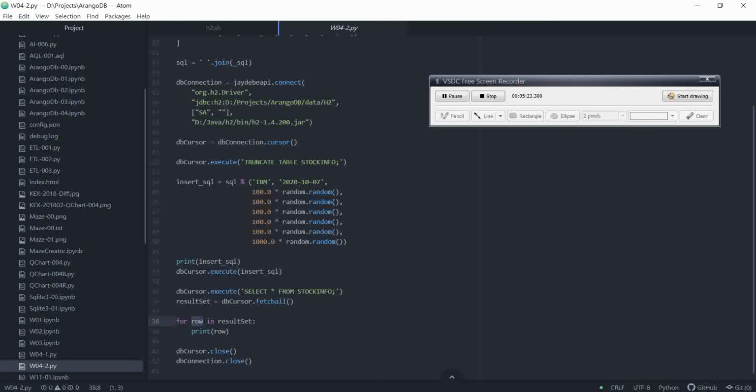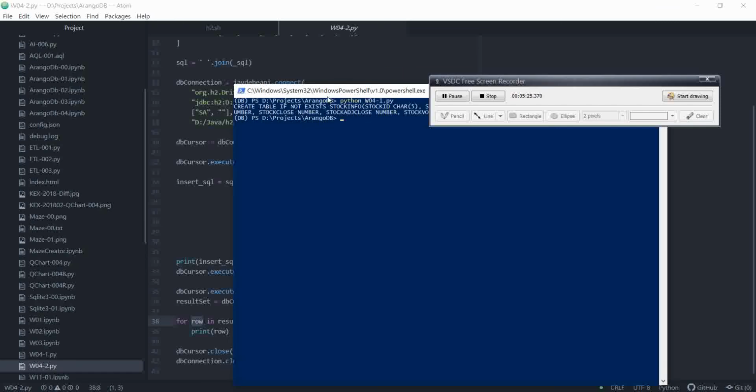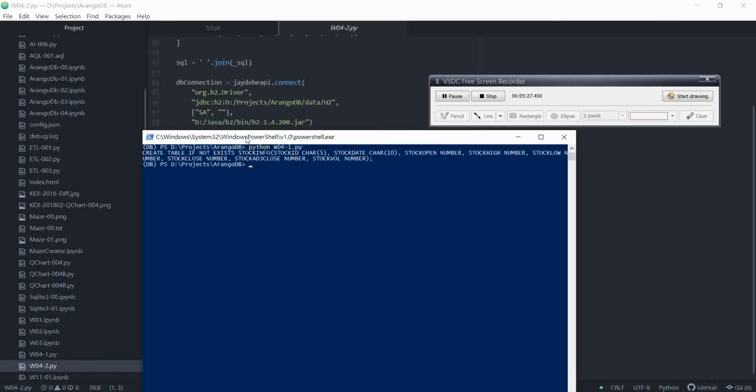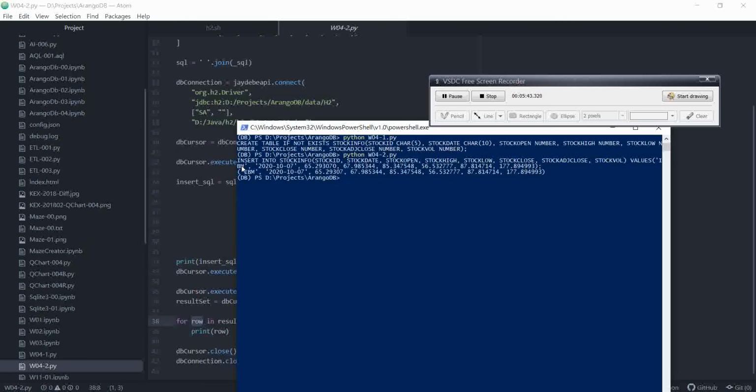So let's go back to PowerShell. I just simply type W04-2. That's it. I run it, and then I got it. Okay, it's a random number. As you can see, the data type of this raw is a tuple because you can see there's parameters right over here. Okay, that's it.